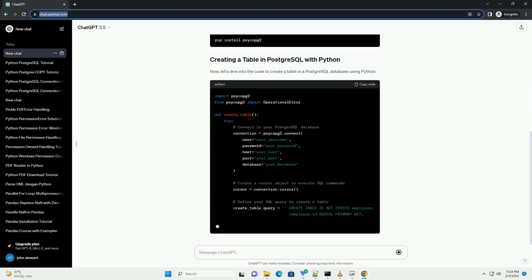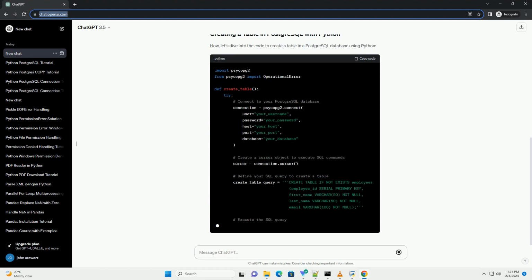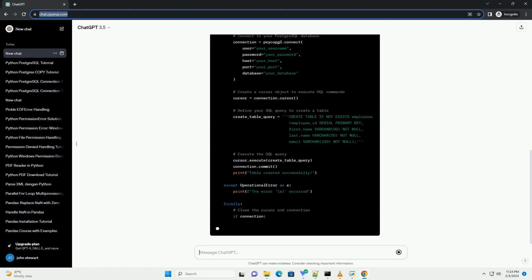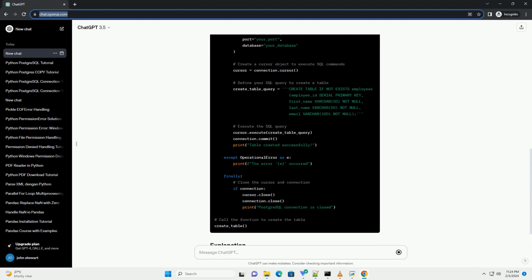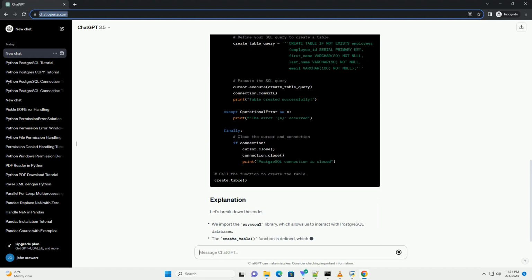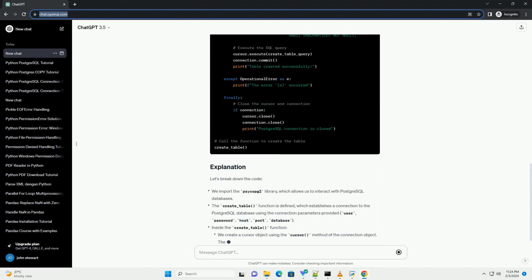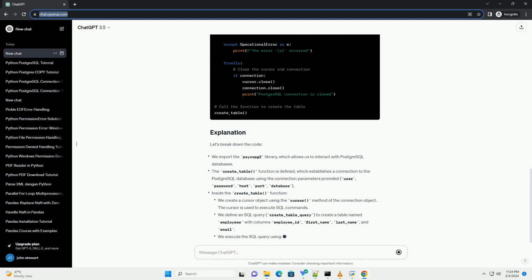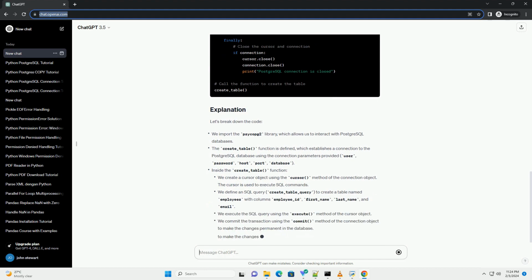Before proceeding with this tutorial, ensure that you have the following. First, you need to install the Psycopg2 library. You can install it via pip, Python's package manager, using the following command.